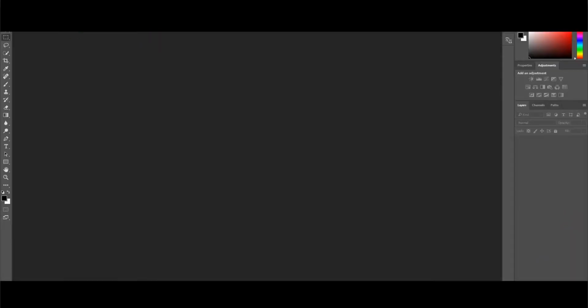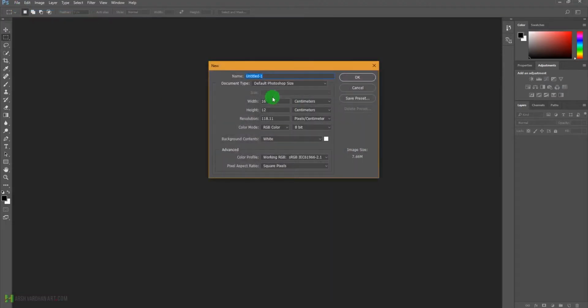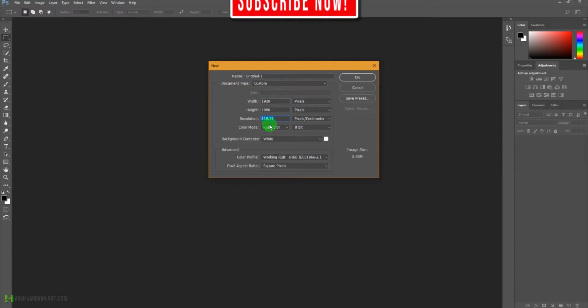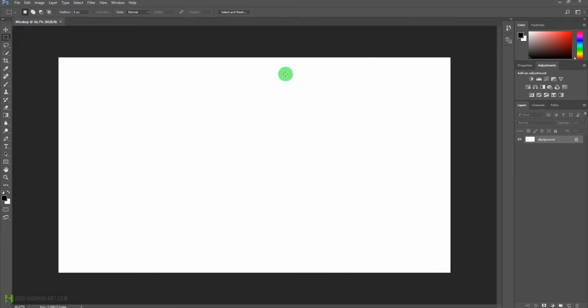All right, so first of all, go to the file, select new and create a new document, and that should be, let me choose the pixels, and that should be 1920 by 1080. You can choose whatever size you want, but I'm going for this one, and resolution to be 72 because we are going to use it for marketing purpose or posting on the web. So 72 resolution is fine, and you can rename it like mockup. Okay, and press OK. That way it will create a new document.